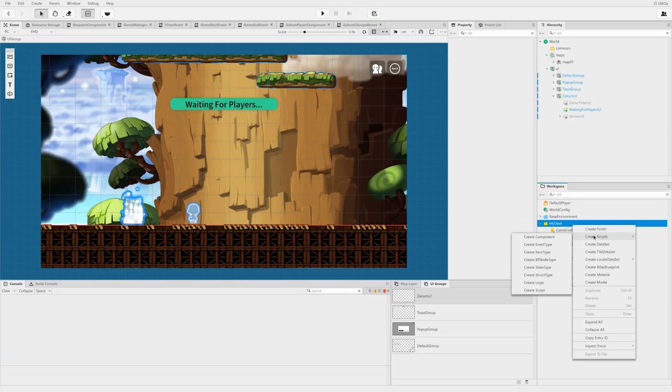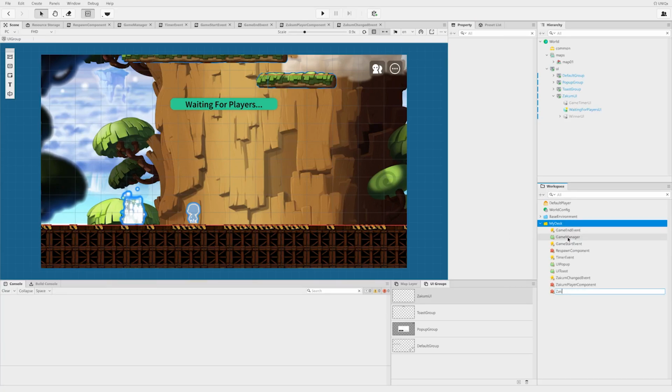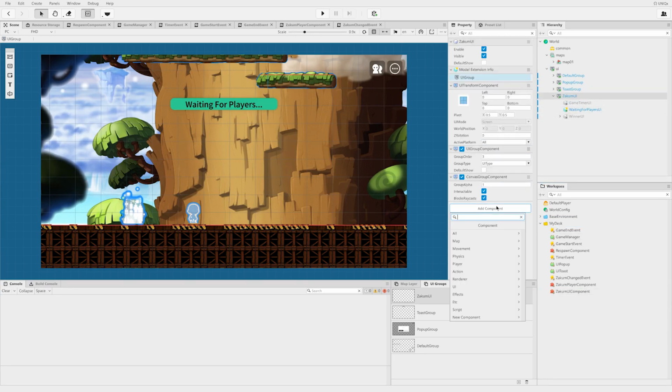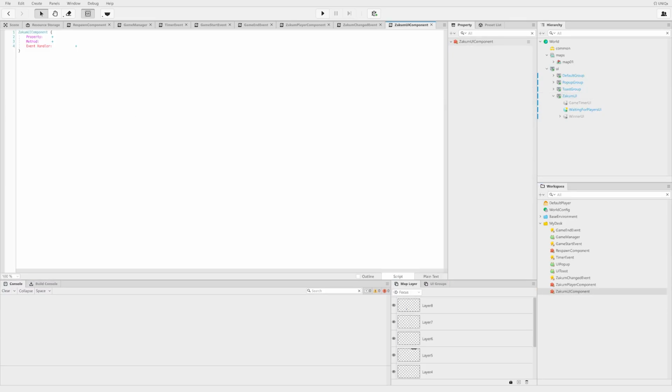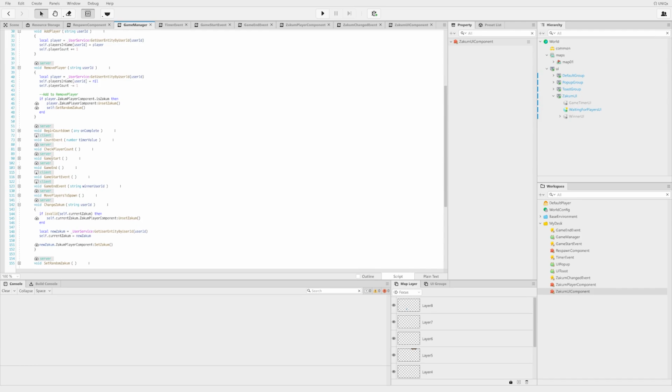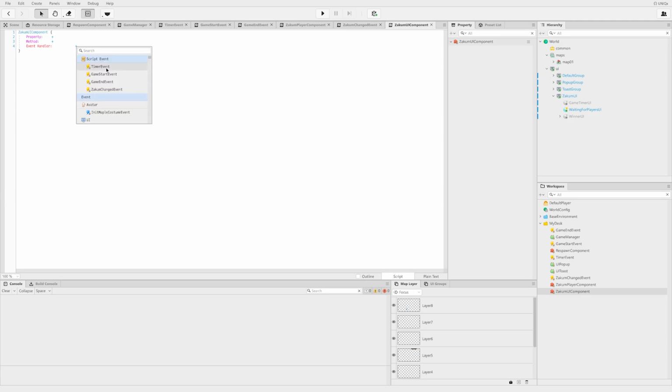And we will create a new component, Zakum UI component, and we'll add that to the Zakum UI group. We'll open it up. The first thing that we need to do is add in some of the events that we have started from our game manager. So remember, we had our game start event, we had our game end event, and we also had a count event. So we will listen for our timer event, we will listen for our game start event, and we will listen for our game end event.